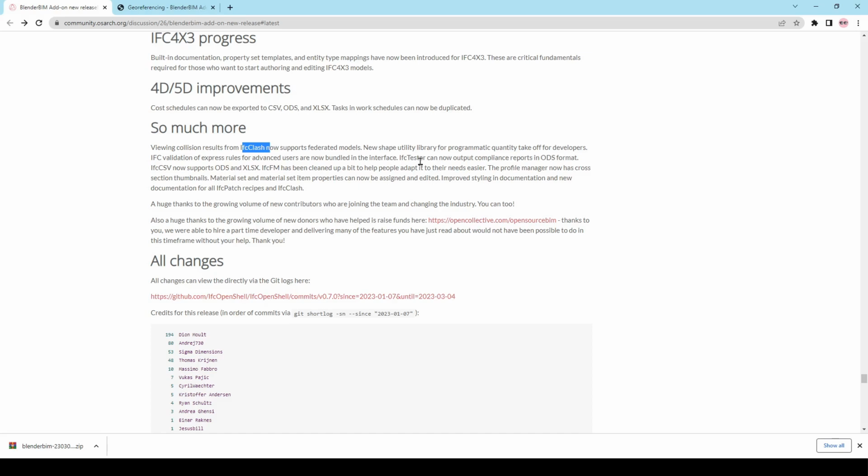IFC validation of express rules for advanced users are now bundled in with the interface. IFC Tester can now output compliance reports in ODS format. Awesome. IFC CSV now supports ODS and XLS. Very good, just like here. IFC FM has been cleaned up a bit to help people adapt it to their needs more easily. The profile manager now has cross-section thumbnails. Very cool. Material set and material set item properties can now be assigned and edited, improving styling and documentation for all IFC patch recipes and IFC Clash.